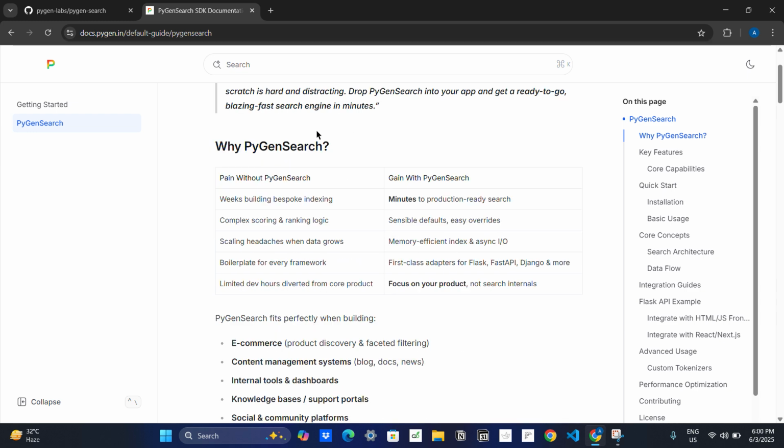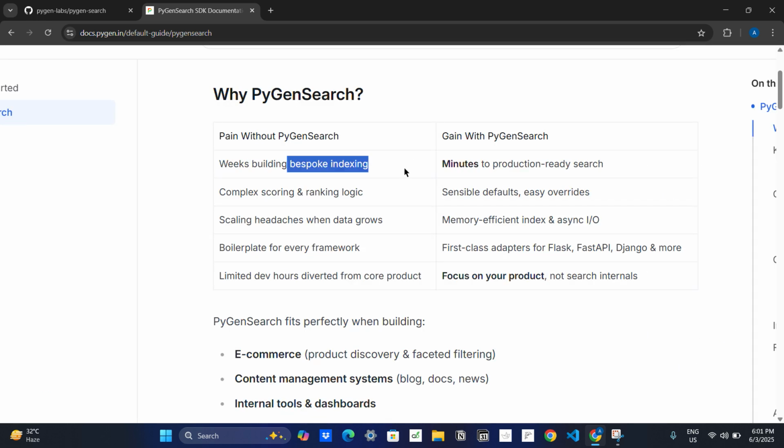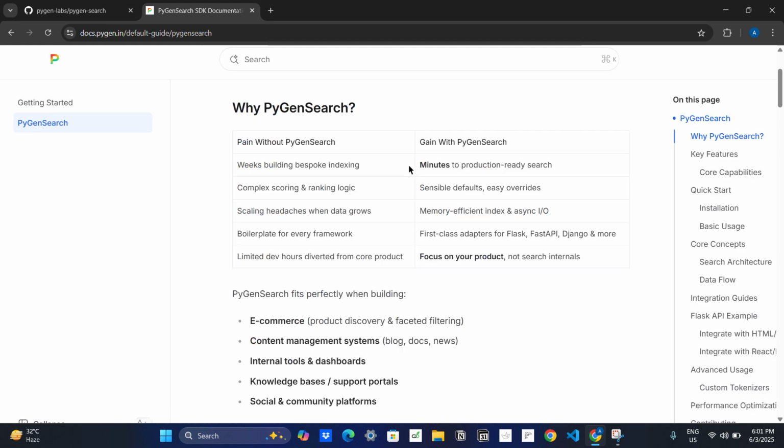Okay, so now why PyGen Search? Here's why. The pain without PyGen Search, like when you don't have it, these are the pains: weeks building bespoke indexing, right? And the gain with it: minutes to production-ready search.